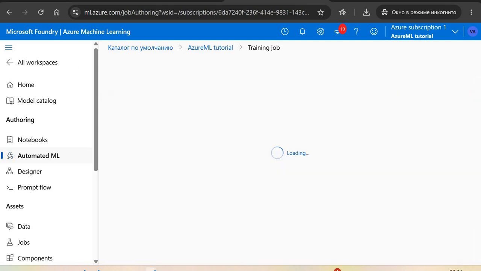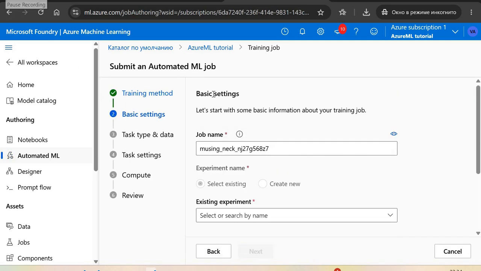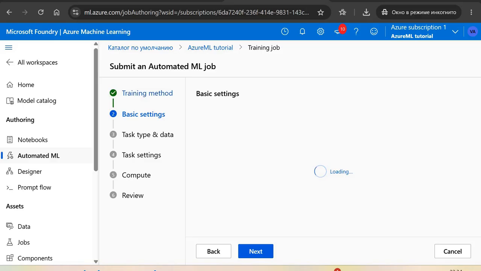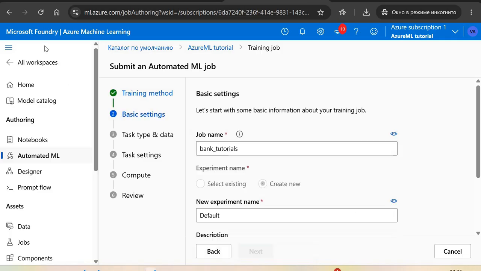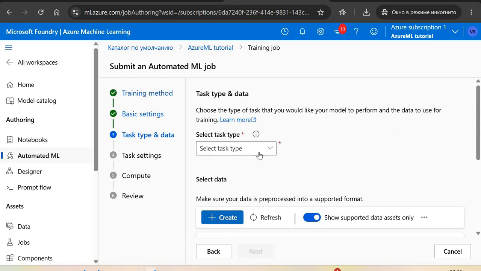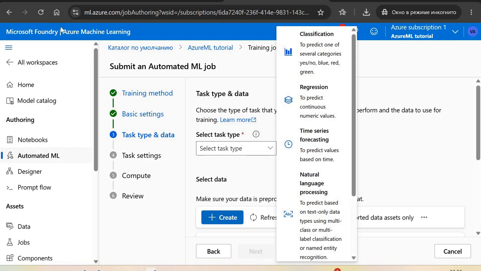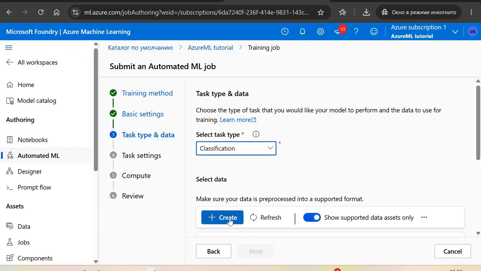Then a new Automated ML job. It opens basic settings. In training method, we have to select train automatically, then start configuring job. So the job name. Okay, this is going to be the job name, and clicking next. Here our purpose is classification.